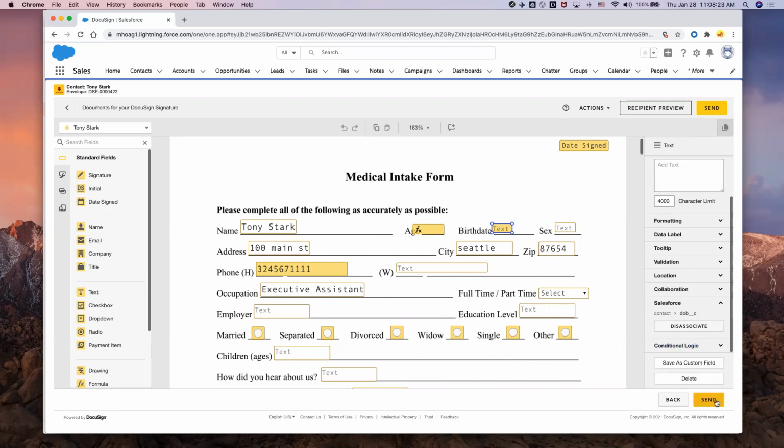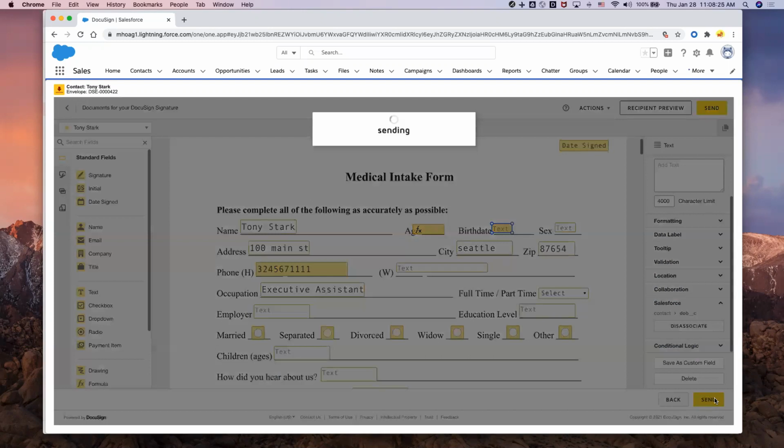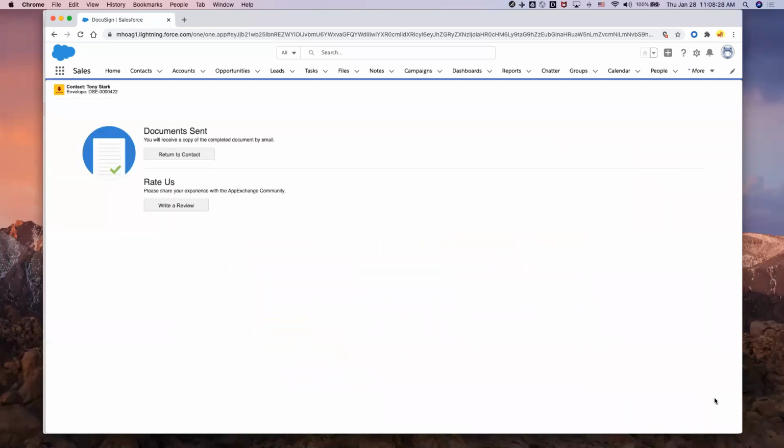All right, this looks great to me. I'm going to go ahead and click on send. And within seconds, all from within Salesforce, I've sent out this contract and I can go back to business seamlessly, which also helps to improve your employee experience.